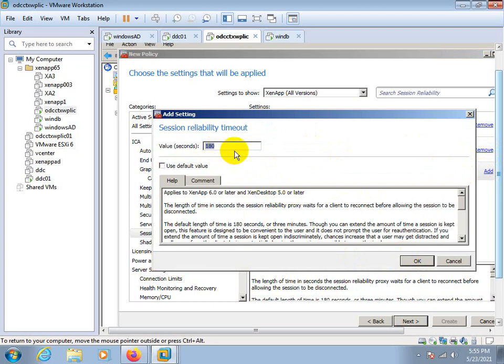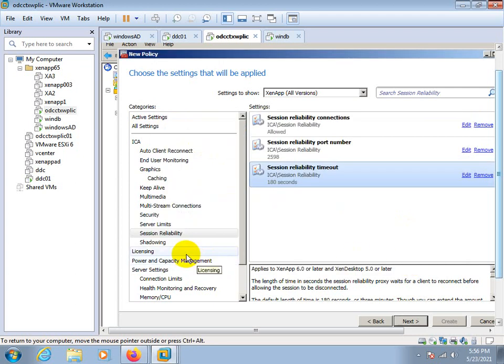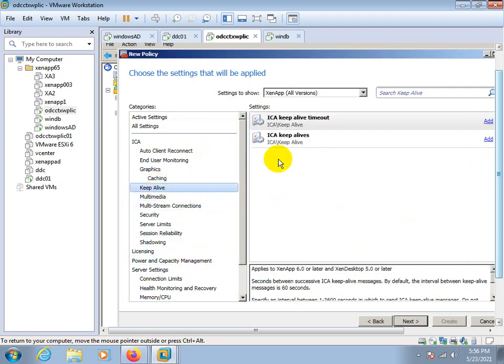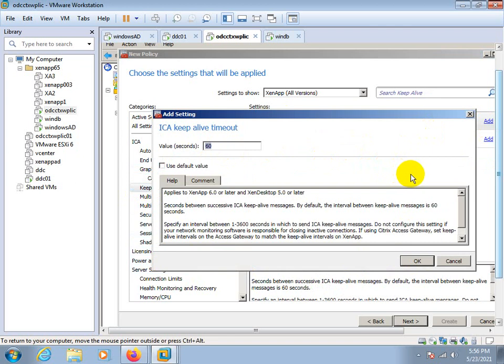Session reliability timeout. Timeout is 180 seconds. Also remember that it's an interview question. What is the timeout for session reliability? Is it 130 seconds? And one more thing here is keep alive. Keep alive 130 seconds or 180 seconds? It is 180 seconds.